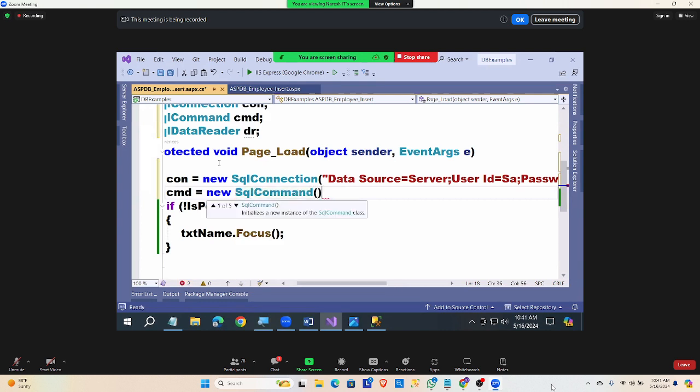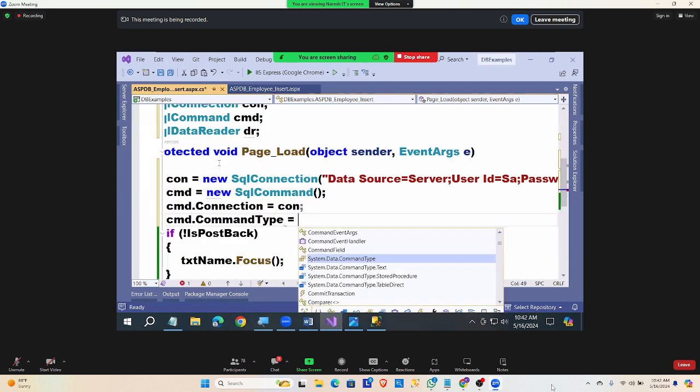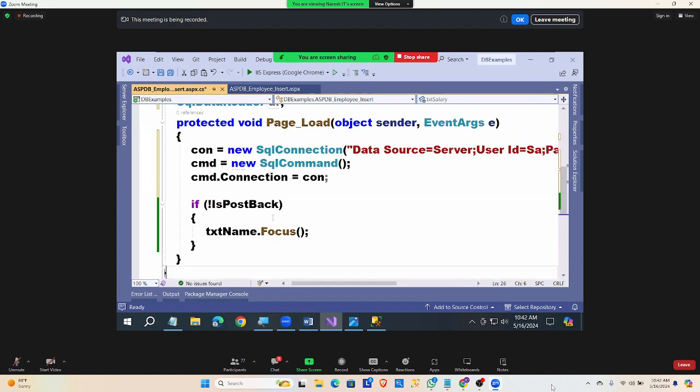Default constructor. Are you clear? cmd dot CommandText equals your query. Your query now. Understood? Okay. But listen, I'm not writing the query here. I'm not writing the query. Just focus on that, all of you.